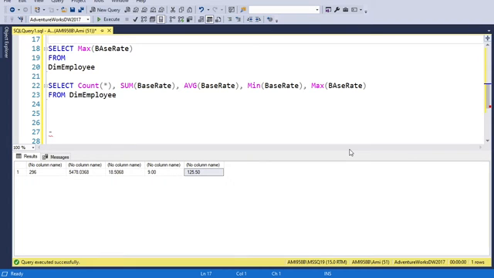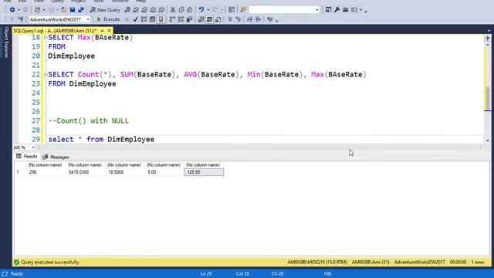Now there is a special case for the count aggregate function: count ignores the null values. Let me show you an example. Counting a column which has null values may produce a different result. Let me show you in the example.